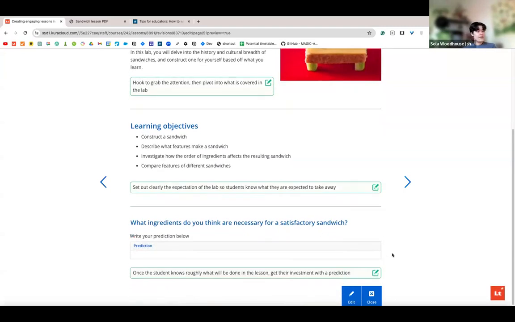Then down the bottom here, we've got the prediction of what ingredients do you think are necessary for a satisfactory sandwich. So on this introduction page, we've got the interest with the hook and we've got the investment with the prediction. And I think that's a good way to start off a lesson.